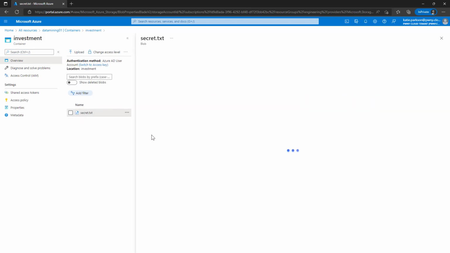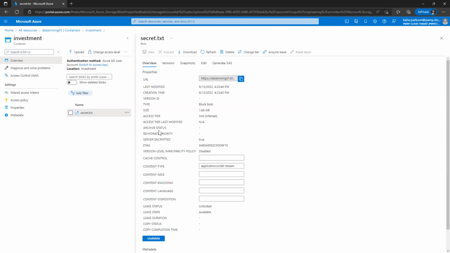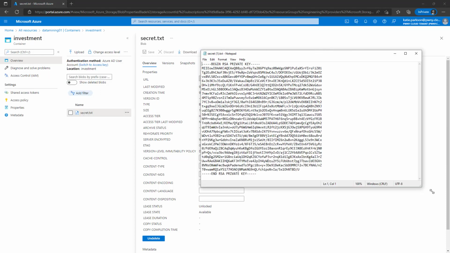As Katie, using the portal, I can actually go ahead and download this file. So I can click on it, I can download the file, and if you open it, you'll see that this is an SSH key. I'm going to be doing the same thing using the command line.